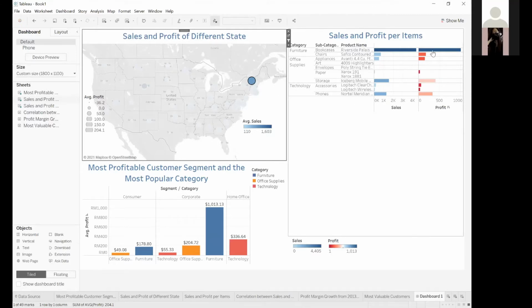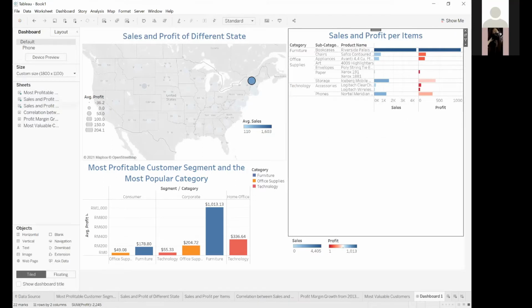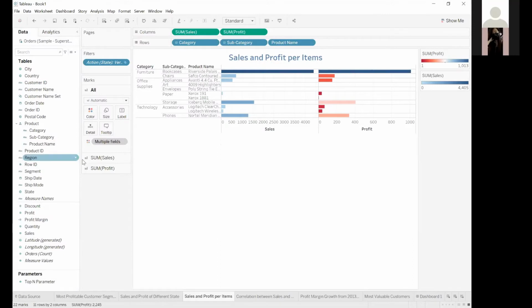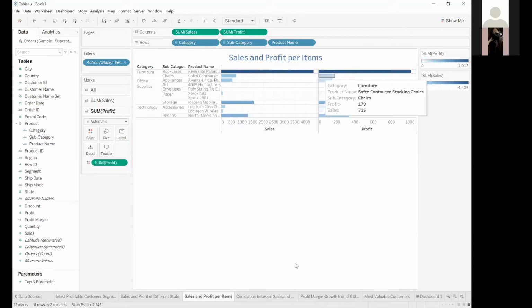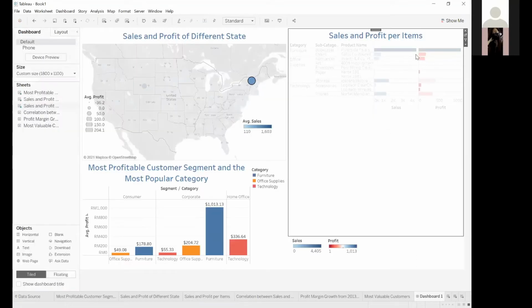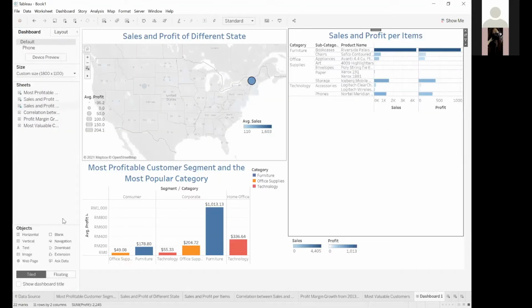okay, so this one has an error. It's red. So I think the center is not 0. So let's go to the sheet and then change the color first. For the profit, you always need to make sure that the center is 0 because it has a negative value. So after you change the center to 0, click OK. Now the color has been changed. This also here has been changed.